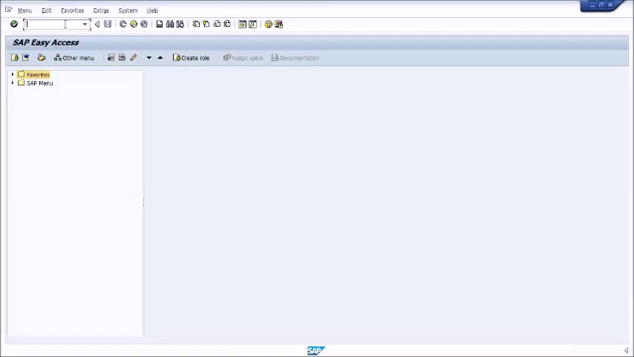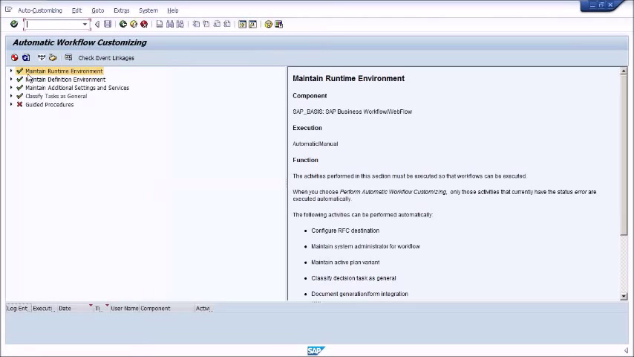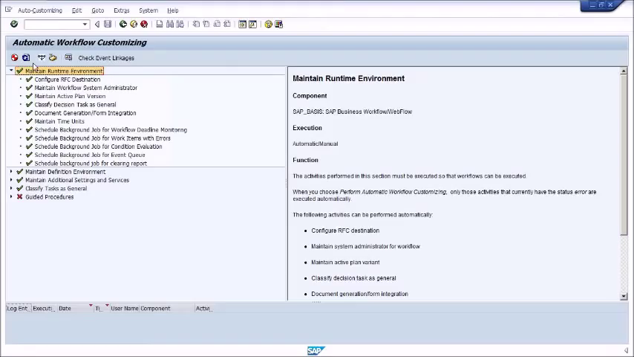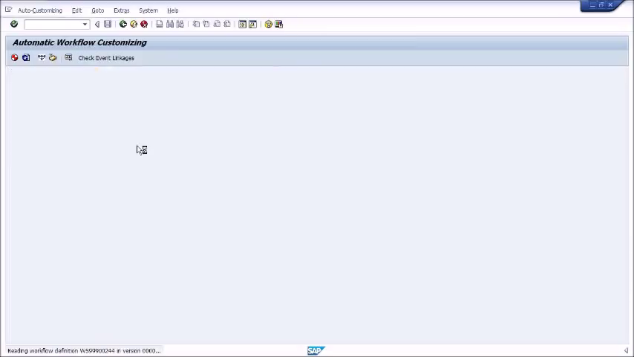Okay, so first thing, as I said, before we start working with the workflows, what is the first place that we have to navigate and check? It is the SWU3 transaction. This is the place where you are going to actually enable your workflow environment. As you can see, within the system I have already maintained the workflow configuration, so that is the reason why everything is in green.